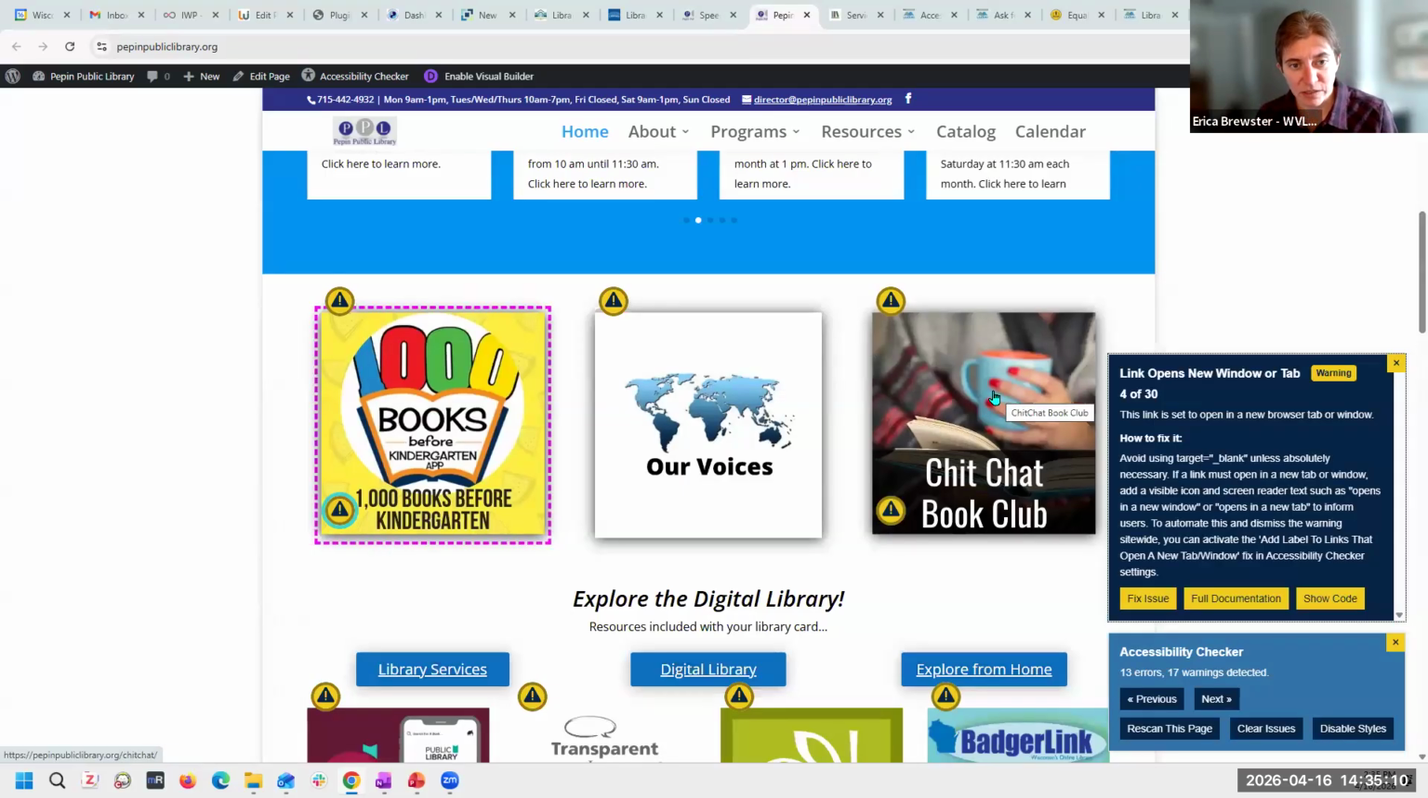This is something we can deal with. In this case, we have link opens in a new window or a tab, and you have 1,000 books before kindergarten, and it is just giving us the warning that this item is opening in a new tab. Again, it's a warning, but a best practice that we have is now to open everything in the same window or tab. So Christy could come in here and change all of these that are opening in a new tab to open in the same window, and she'll cut down on these warnings. So that is something that is an easy change for us to do.